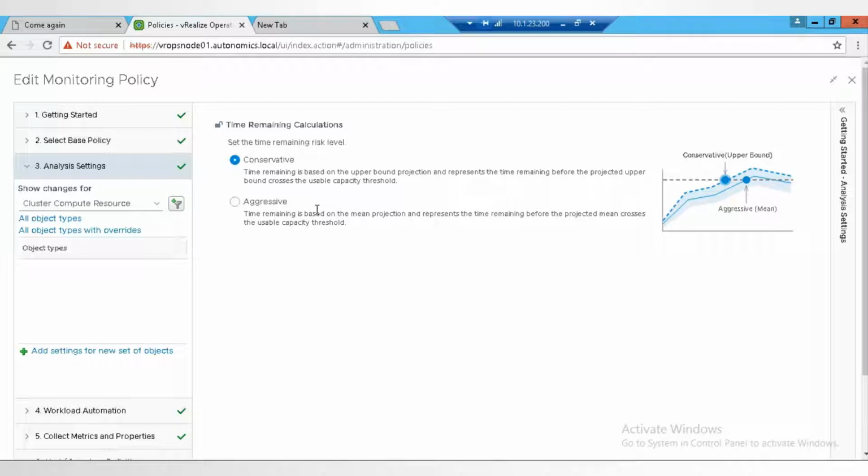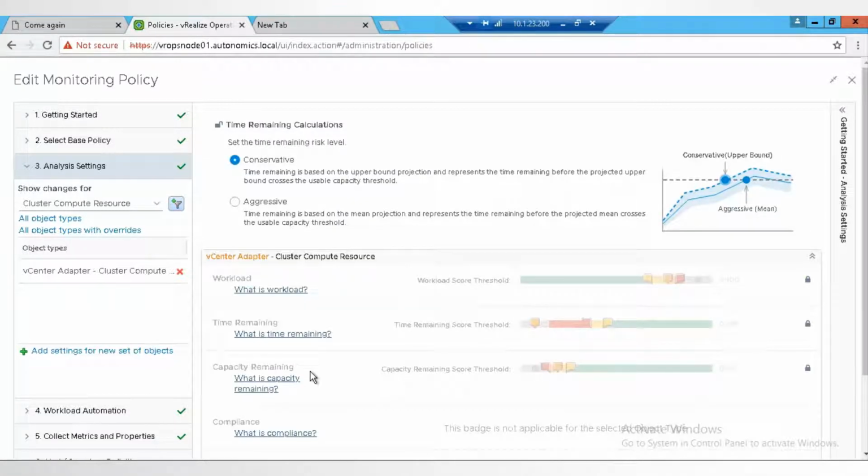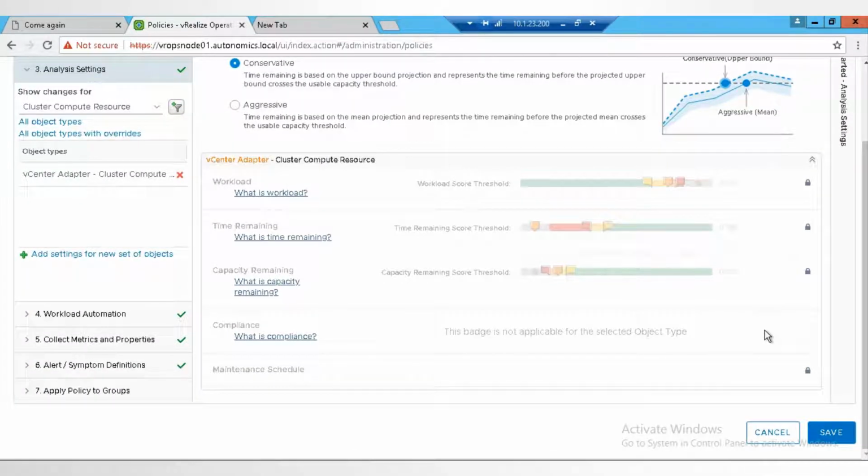If we filter by an object type, for example the cluster compute resource, we will have configurations available for workload, time remaining, capacity remaining, compliance, and maintenance schedule. On unlocking the workload, we can make changes to the thresholds by moving the slider. That is, if the workload is from 0 to 80, it should be green, meaning the workload is fine. From 80 to 90, it should be yellow, which means the workload has reached a warning level. And if the value is between 90 and 100, it should be red, meaning the workload of the object is critical. Remember, this is only an example. We can set values as per the use case.